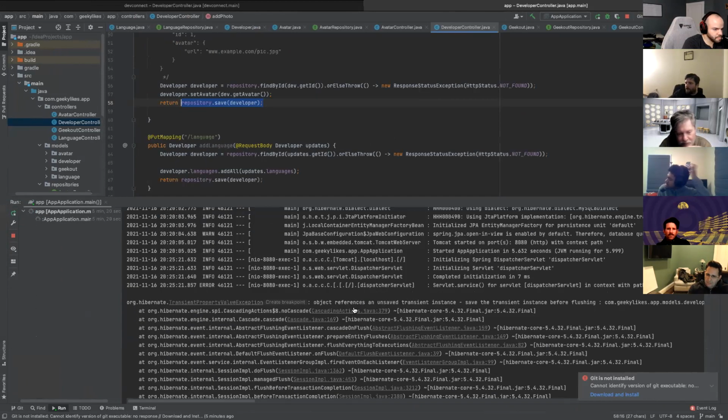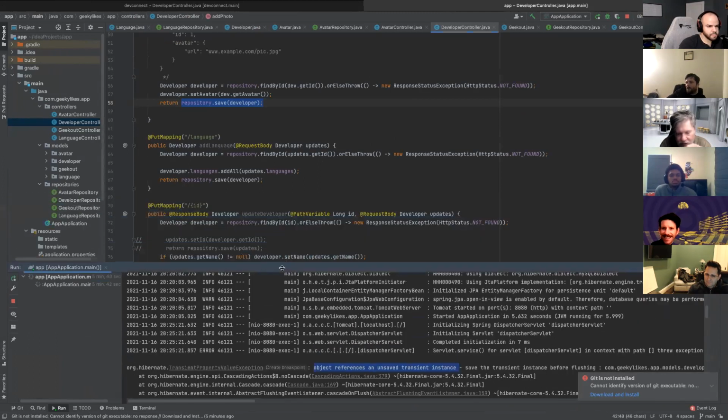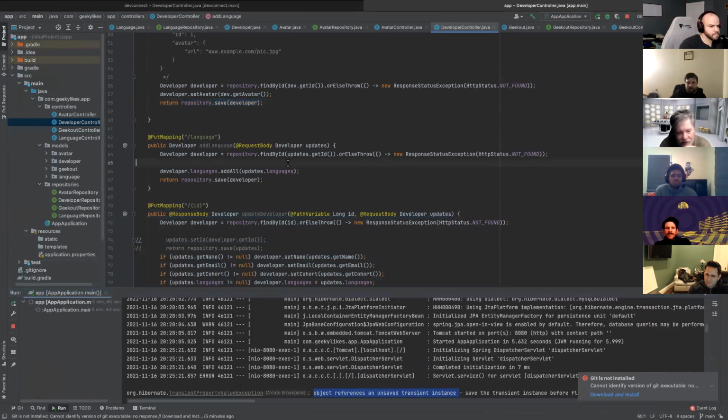Nope. There you go. That's what it says. First, we can confirm which one it is. What does it say right here? Save transient instance. So we need to save it. So one thing we need to do first is create that avatar record in the database. So we first need to do avatar equals repository.save of dev.getAvatar. So you put that avatar in the avatar repository.